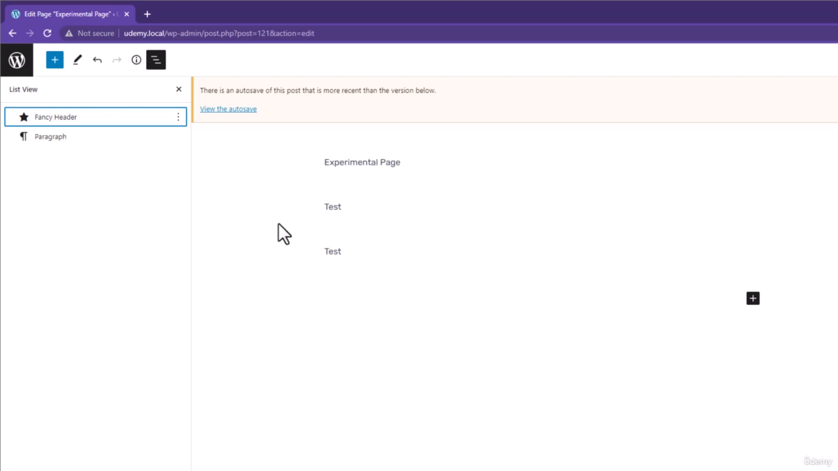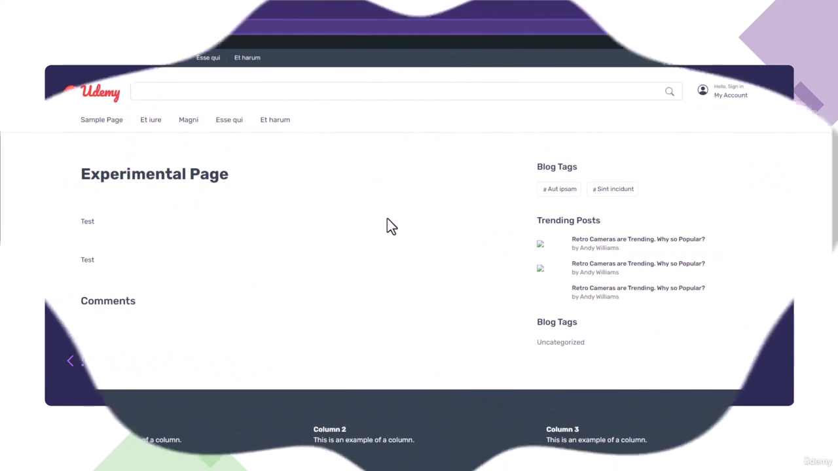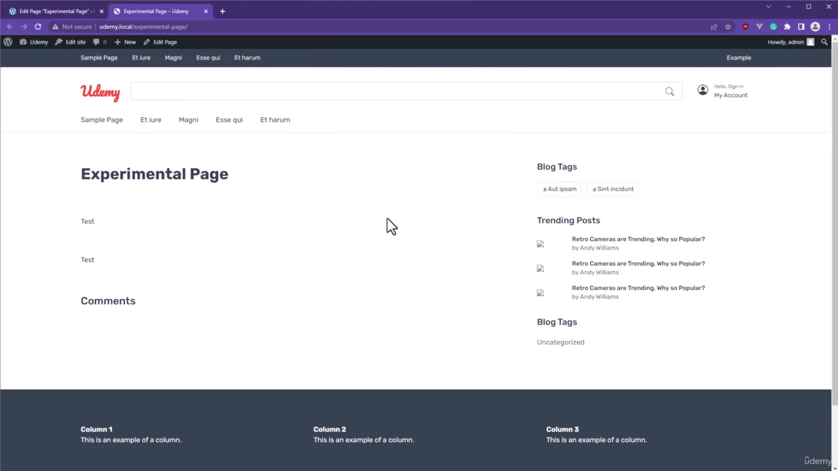Next, let's check out the contents of both blocks. You can copy the blocks from the sidebar by selecting them both. If you were to view the code copied to your clipboard, this is what you should see. Unlike last time, the fancy header block is not self-closing. It has content. The content saved in the database will be loaded on the front end. We can verify the content by viewing the page on the front end. As you can see, the content saved in the database will be rendered on the browser.